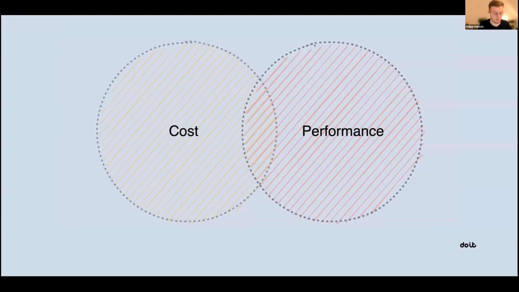Some of our customers are talking a lot about cost optimizations these days, while others are aiming for performance. And usually when we talk about cost and performance optimizations, they don't go hand in hand.